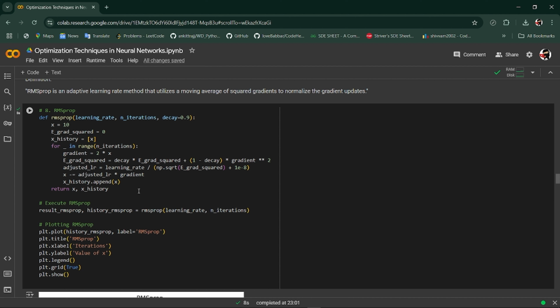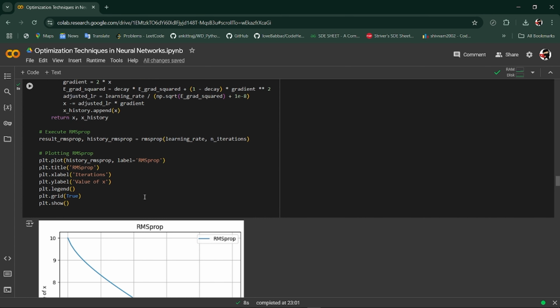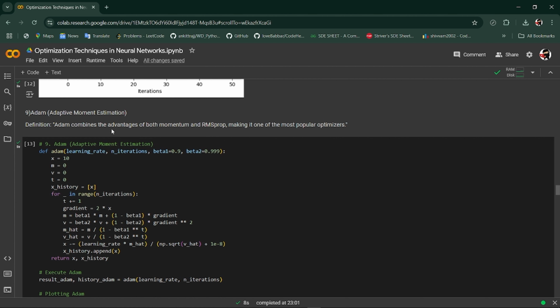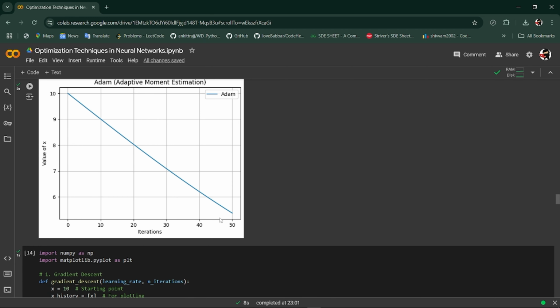Number 9 is adaptive momentum estimation. Adam combines the benefits of AdaGrad and RMSprop, adjusting the learning rate for each parameter based on both the first moment, the mean, and the second moment, the variance of the gradient. Here is a graph for Adam. It is a very popular optimizer because it adapts the learning rate and performs well across many tasks.